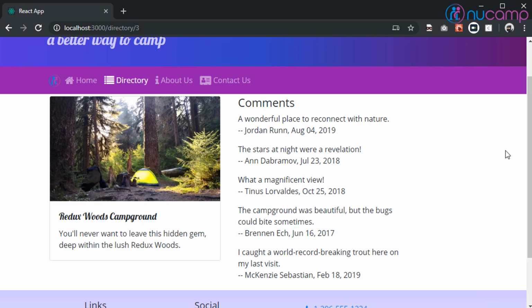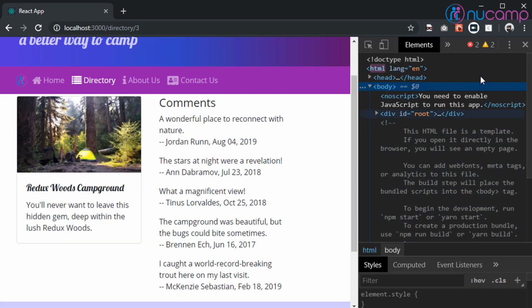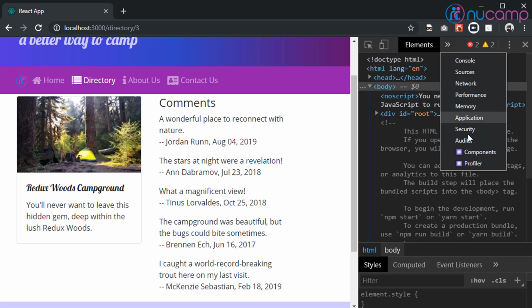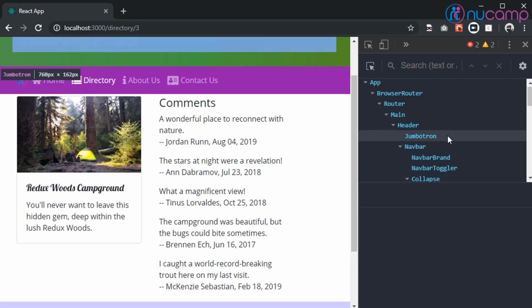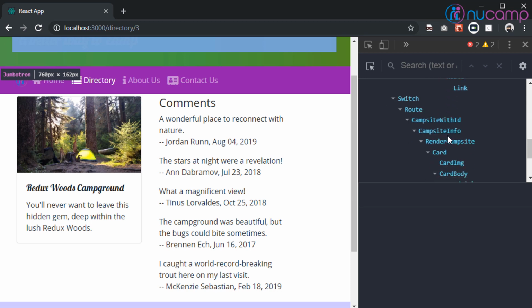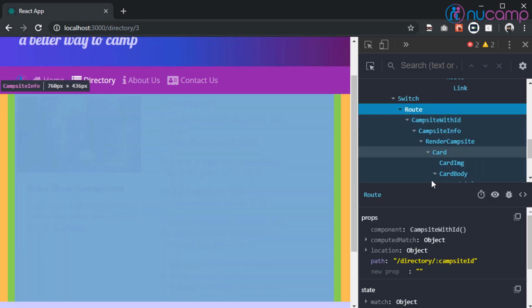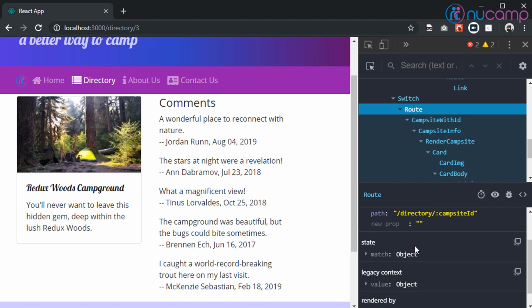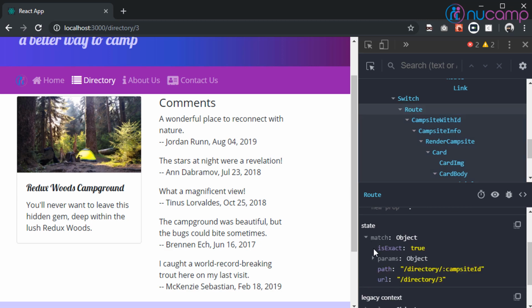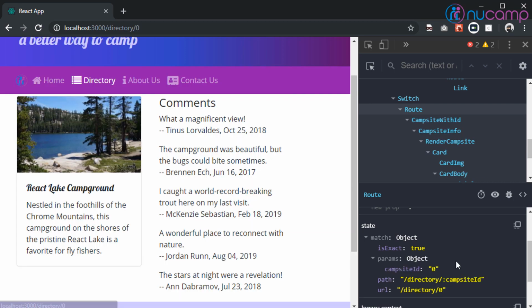Specifically, it's stored inside a state object called match as a property named params. We can look inside the React DevTools Components tool, and if I select this route component, then I can see that it has a state with a match object and a params property, which is also an object. And in that is the campsite ID with a value of 3. If I click on a different campsite, you can see how that changes.